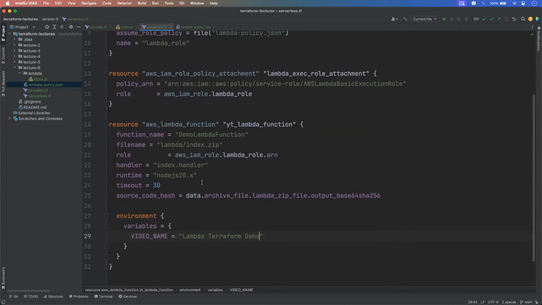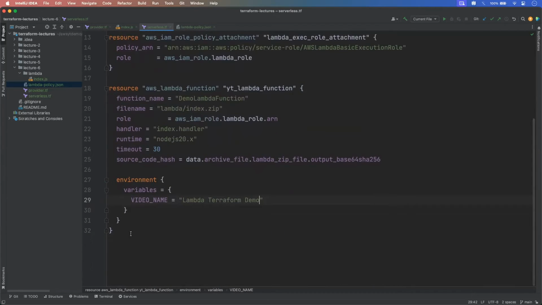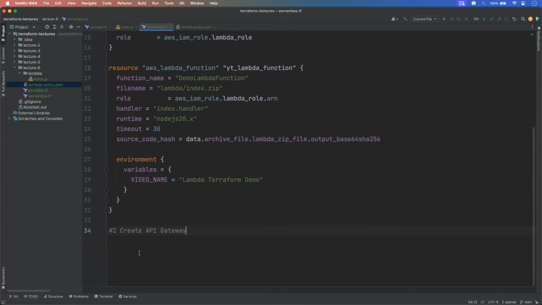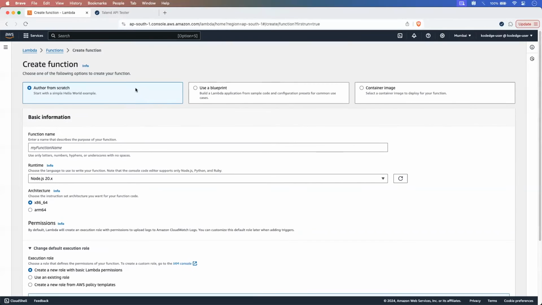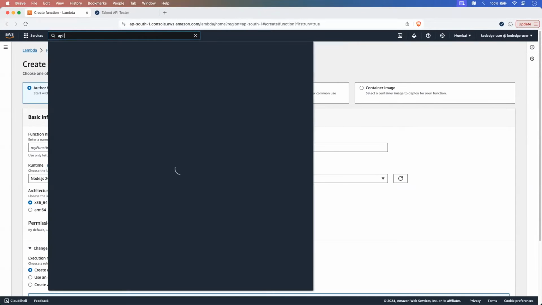Now next configuration we will create for the API gateway. So let's write the next step, that is step 2, create API gateway. So before writing the code, let's understand what are all configuration required to create the API gateway. So let me open the AWS console and let's search for the API gateway.